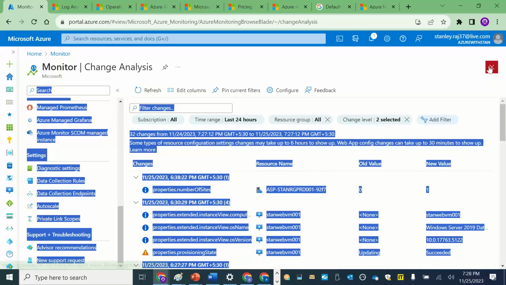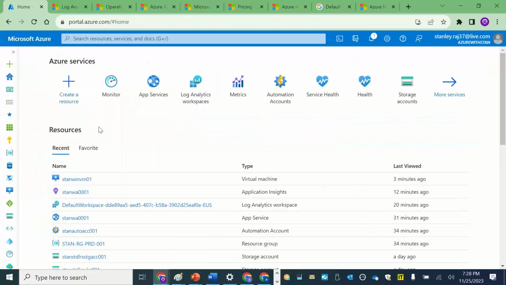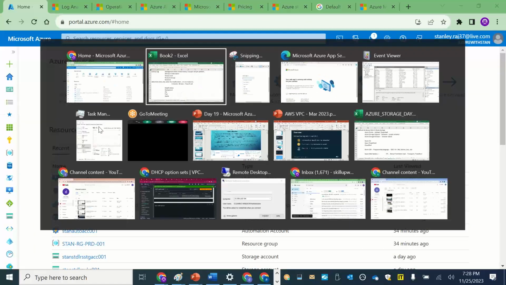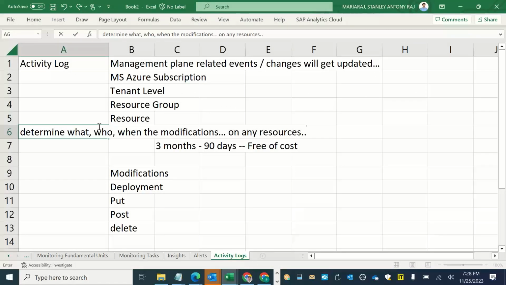Dismiss it, close it. Okay, so activity log, you get it free of cost for 90 days, but if you want it to be extended for more days, you can do it. And as I told you, diagnostic settings is very useful, but if you want to get OS level guest diagnostics, you have to pay additionally for that, and you can do it.